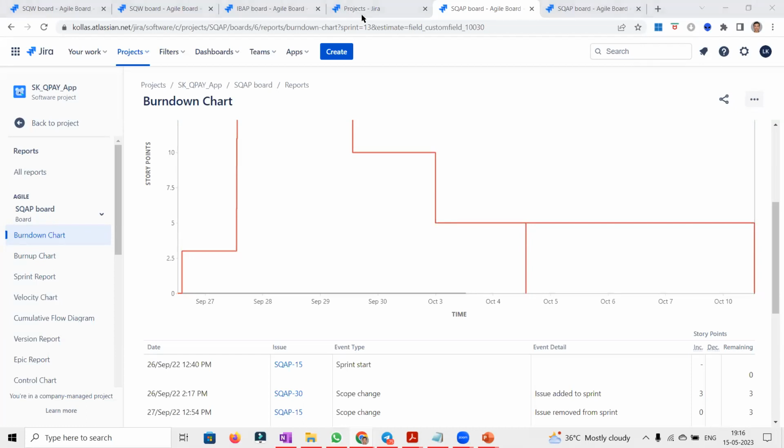As per the ideal line, it has to end by October 3rd, as they initially declared. Exactly. The sprint end date given when we started the sprint is October 3rd, but the sprint ended on October 10th. So that's the reason the ideal line stopped at October 3rd itself.